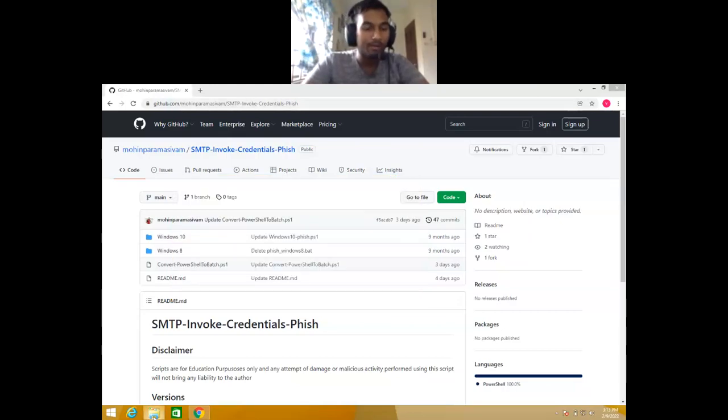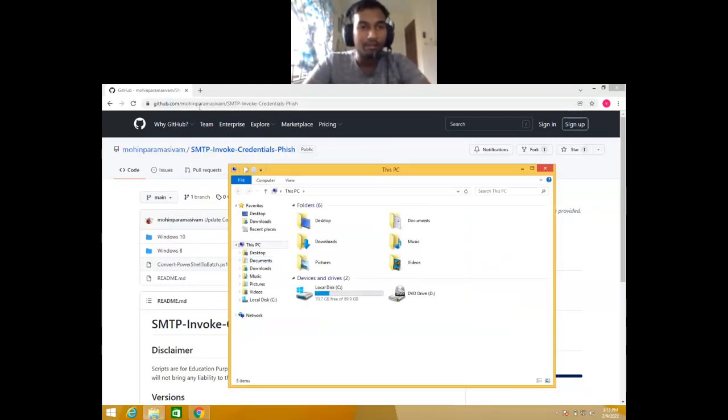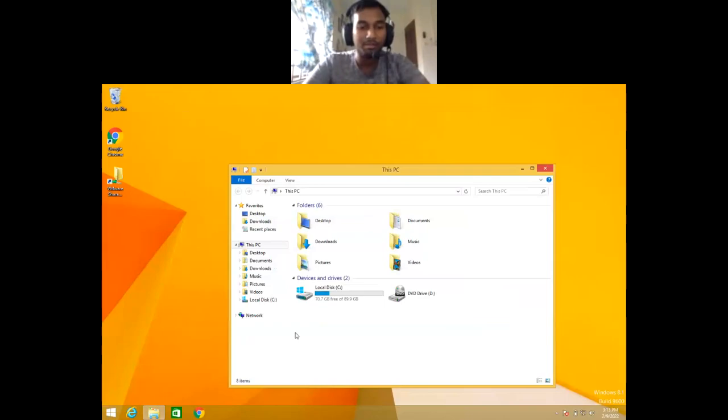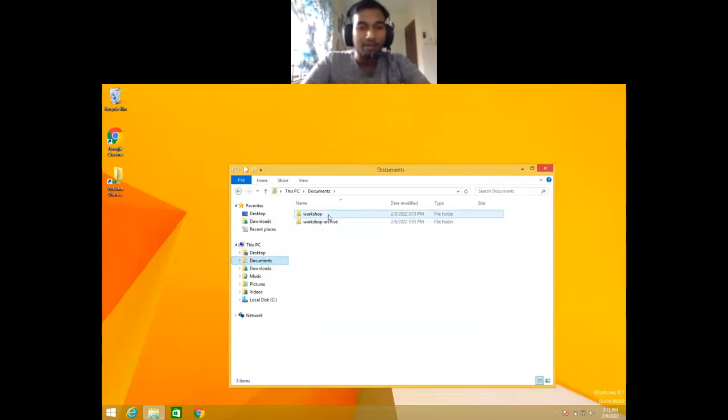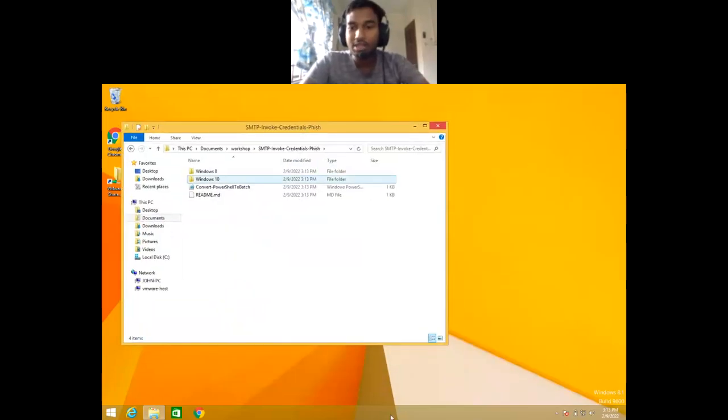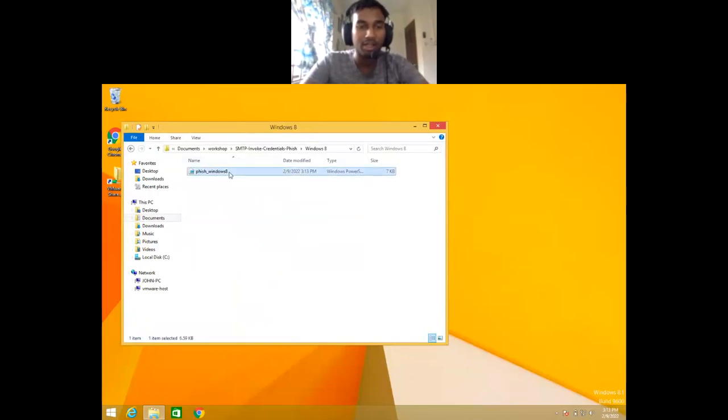Let's open up our file browser. First, we can close this for some time just to save some RAM space. And now we have a workshop. This is the folder that we are going to work in today. Since I'm using a Windows 8 machine, I'll be using the Windows 8 version of the script. If you are using Windows 10, then you can use the Windows 10 version.